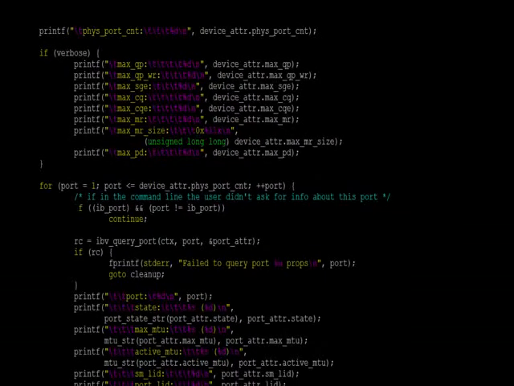Now it's time to compile. Type make. Type ./ibv_devinfo -d mlx4_0 -v less to retrieve the device that we want to access.